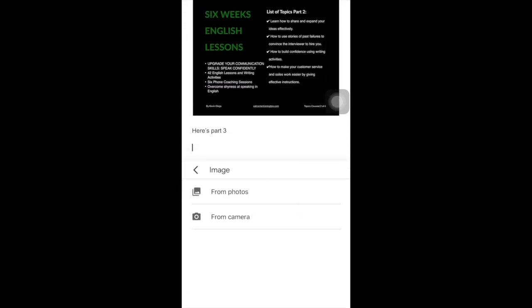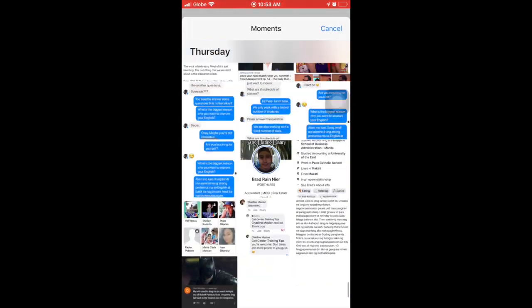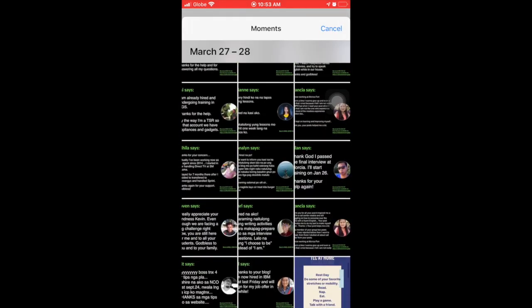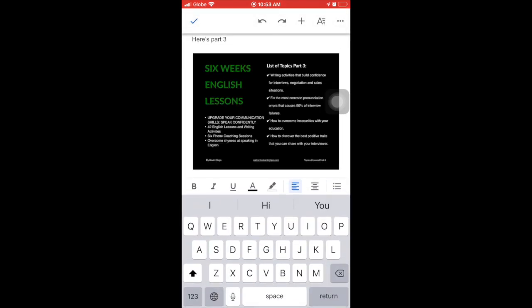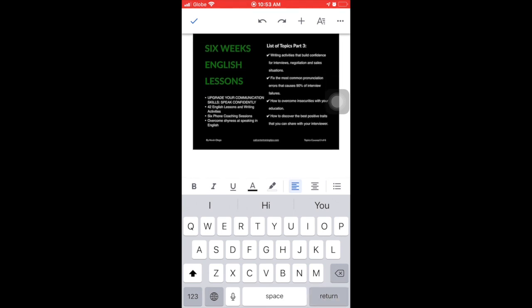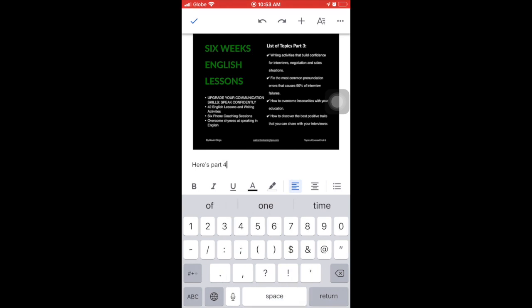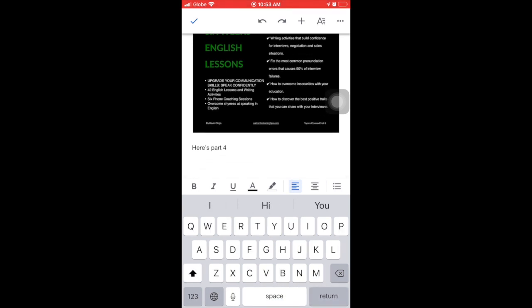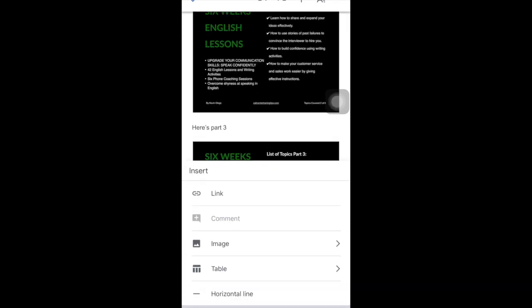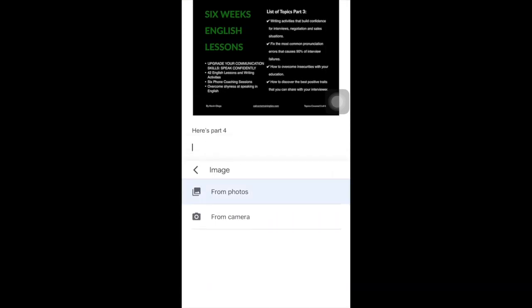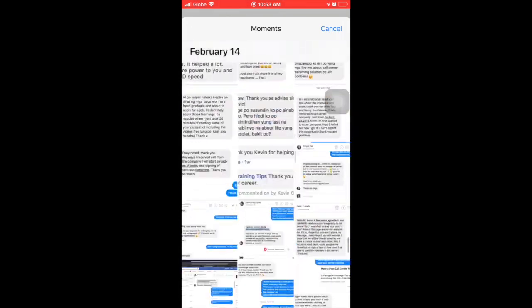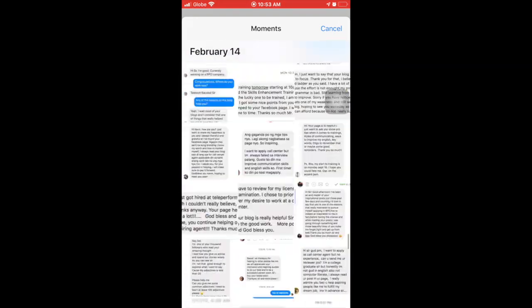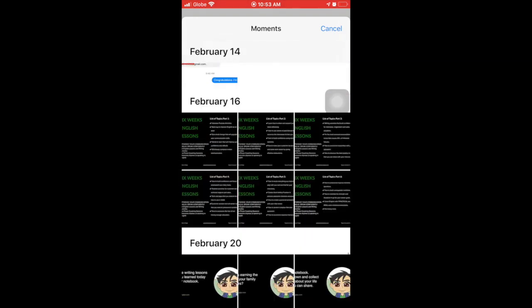I'm gonna put in another one, the right one, insert photo from photos, and then just scroll back, look for the right photo, and then tap on part 3. Okay, so here's part 3. Next, type in here's part 4, and then just hit enter just so it has some space, and then insert photos from photos, and then just go back, just go look for part 4, and we're just gonna do this process until you hit part 6.